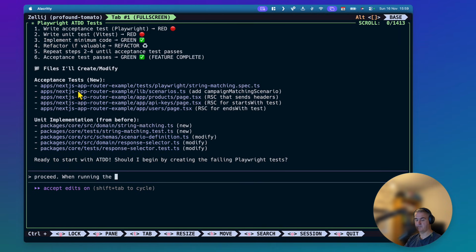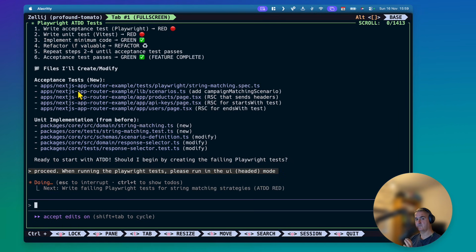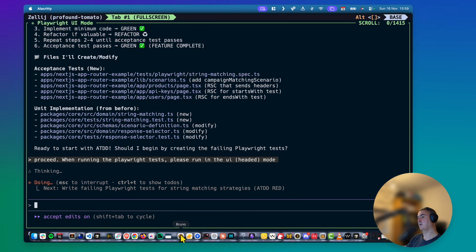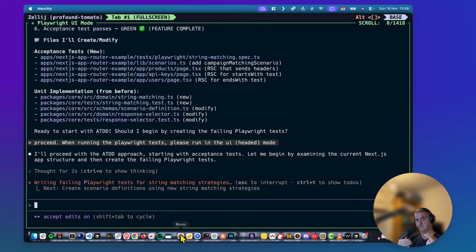I'm going to also tell it though, please, when running the Playwright tests, please run in the UI headed mode. Normally, it runs it in headless mode, which I'm fine with, but I'll get it to do it in headed mode for the purposes of this video, so you can actually see what it's doing as it adds these tests.